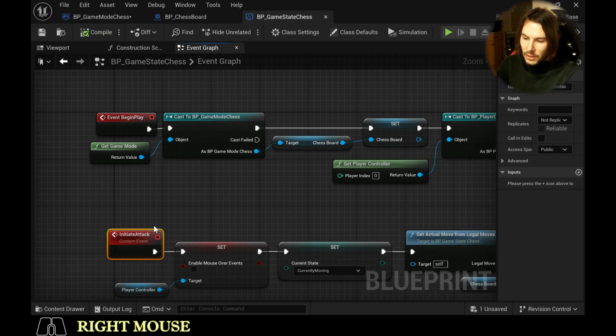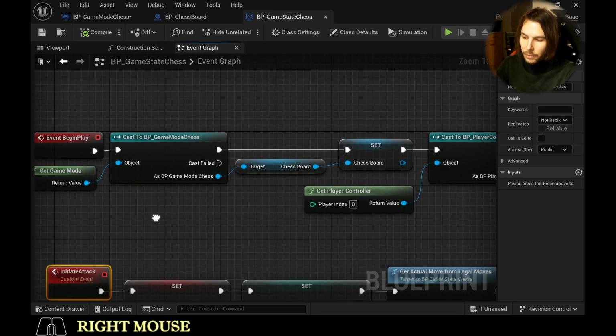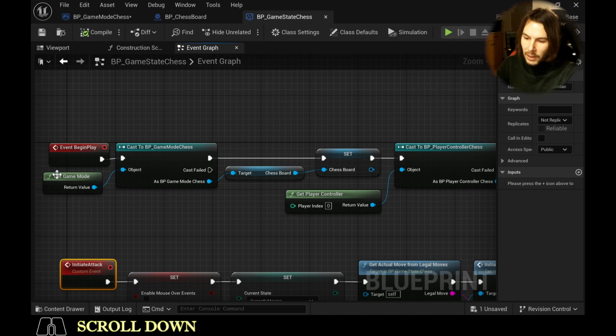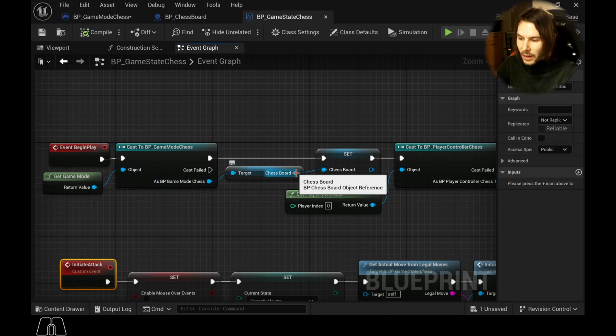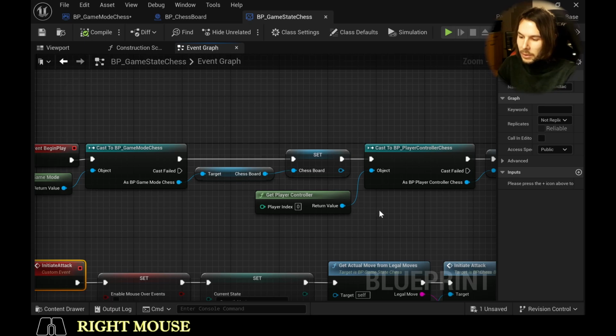Here you can see this is the event we just called. But first of all, I just want to show you what begin play does. We get our game mode reference. Then we get the chessboard out of the game mode just to ensure we have the same reference of the chessboard and not something different. For example, if you add another chessboard, that could be corrupted then.